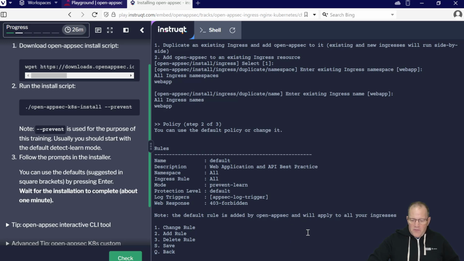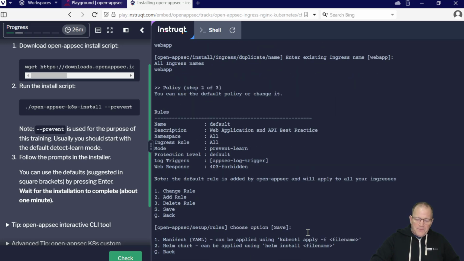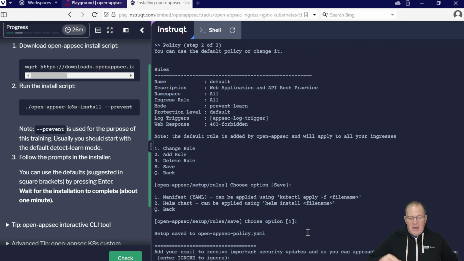And it is offering us to save. Now it says you could change a rule, you can add a rule, so there's plenty of manual manipulation that could take place. I'm just going to save this as I suggested. And now it's telling us, how do you want to apply this to your setup? So you can create a YAML manifest or a Helm chart. I'm going to go with the default because it told us to. The manual YAML. That's one of those tough ones to say.